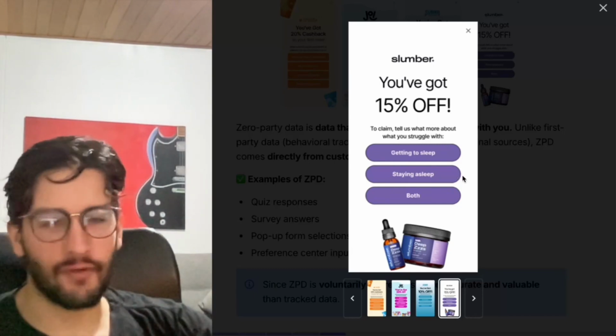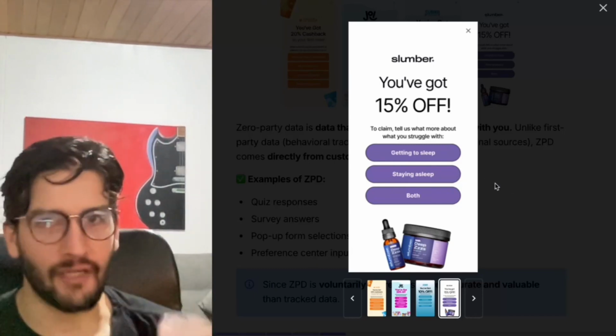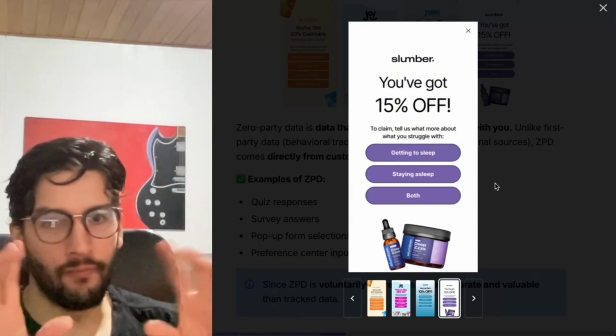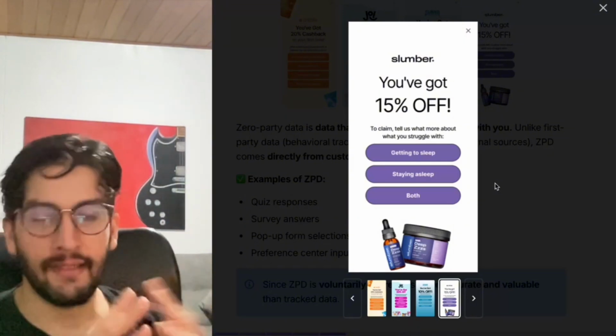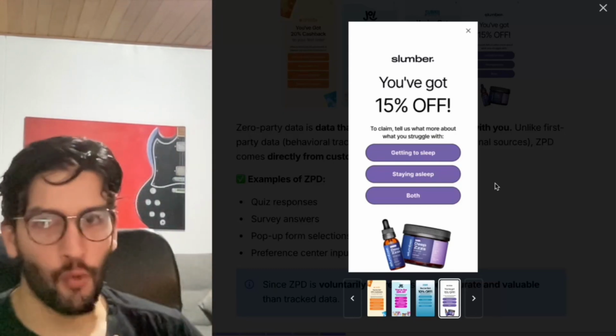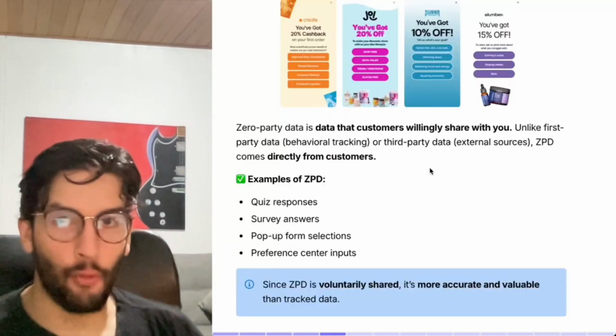And then let's say, for example, this is one of the most common use cases: you can tailor your welcome series accordingly. So you can create copy that resonates more with the option they selected here, right? Or, for example, the products you show can be more tailored towards what their goal is, right? So very, very powerful, extremely important to collect.